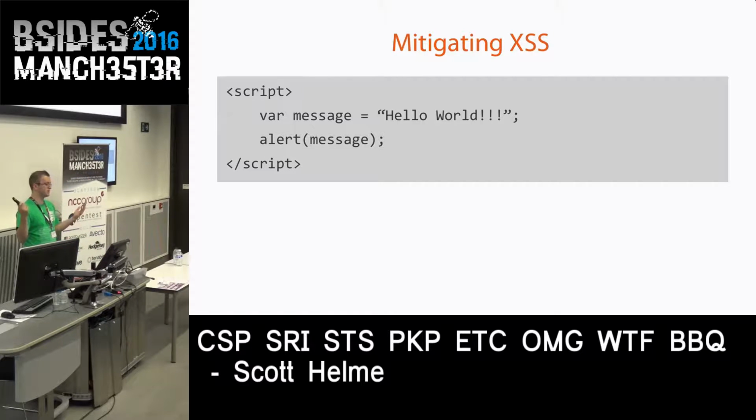So if you have a script tag, this one's not particularly malicious, but if you had this script tag on your page, the browser would just not execute it full stop. It's inline script. And the reason is the browser doesn't know where it came from. The browser can't know whether we as the host put that there or whether an attacker put it there. It's just an inline script tag.